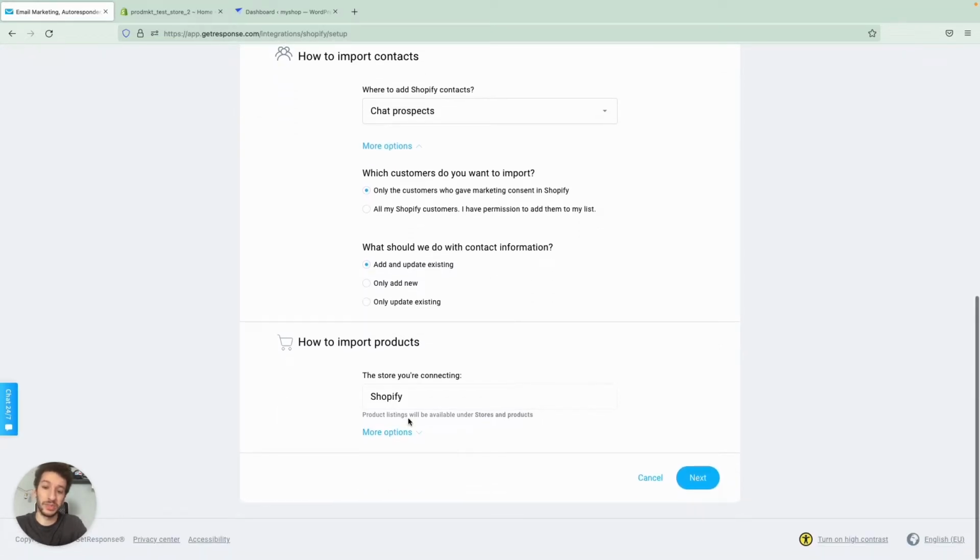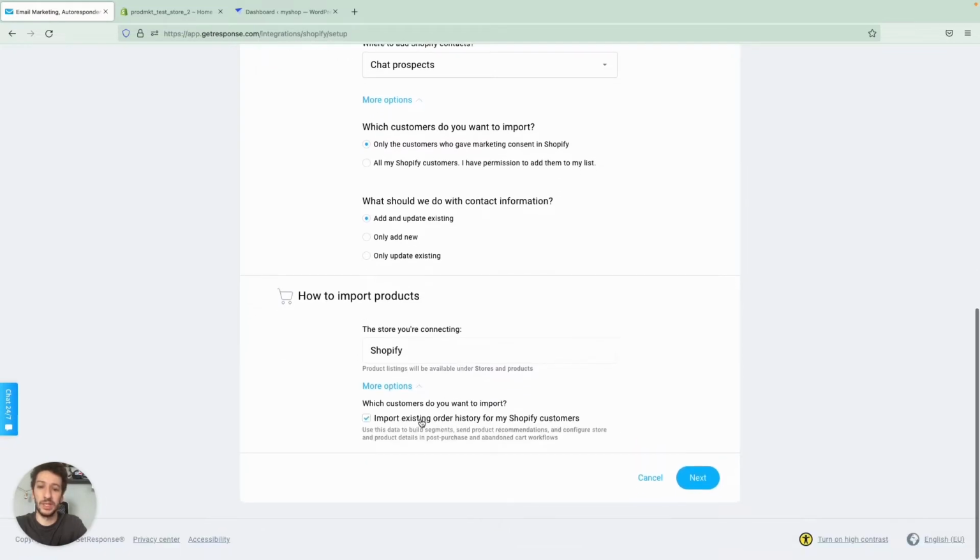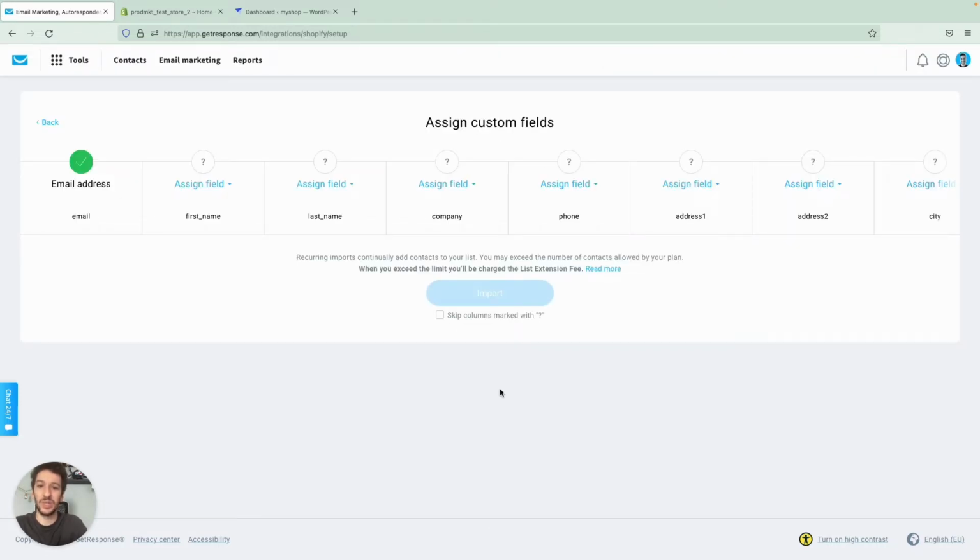How to import the products. Here you will also see import existing order history, so we recommend that, so that then you will see in the contact card their purchase history. And well, once you configure this, you simply click Next, and here is where your contacts will appear, and you have all the fields. Right now, you only see here the green check on the email address because it's the only thing I have for my contacts. But when you have more things, you can always configure the field here, and you will see you'll be able to match them exactly.